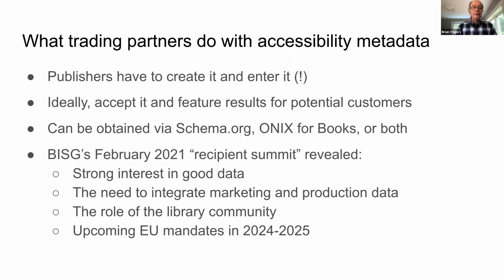And there was also a mention, at least in the EU, of mandates that are going to go into effect in the next 3 or 4 years. There is also a similar movement in Canada, and there are higher education mandates and some K-12 mandates in the US market, all of which are going to put additional pressure on publishers and the supply chain to be able to describe and market accessible products.